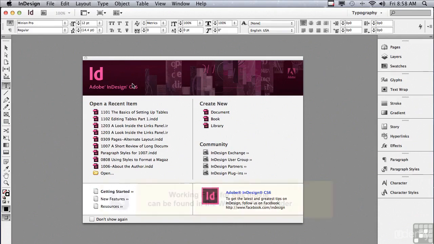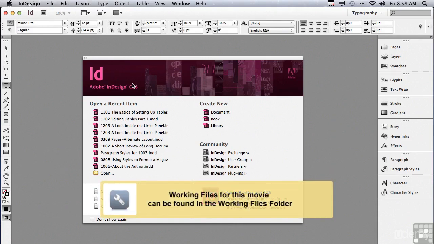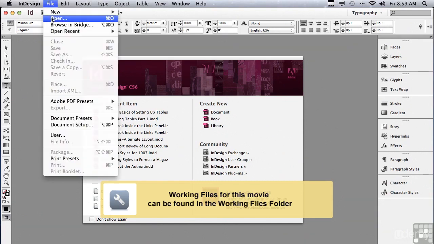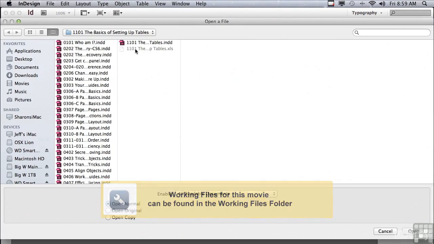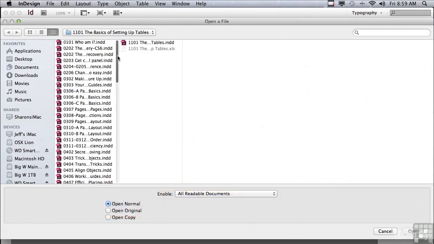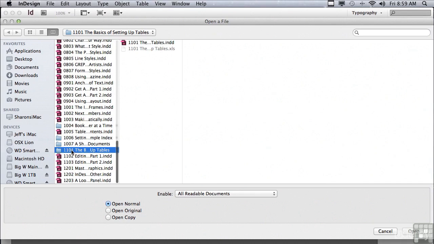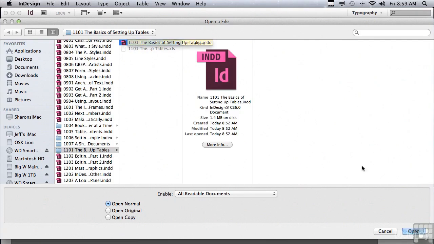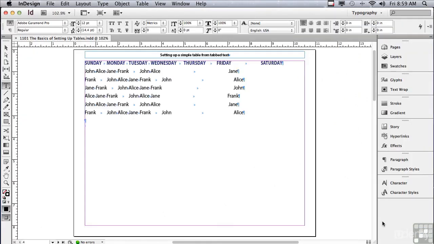In this lesson, we're going to begin to discuss tables. If you'd like to follow along, go under the File menu to Open, and in the Sample Files folder, scroll down to a folder which is 1101, the basics of setting up tables. Inside of that folder, you're going to find a layout 1101, the basics of setting up tables, and just click Open.